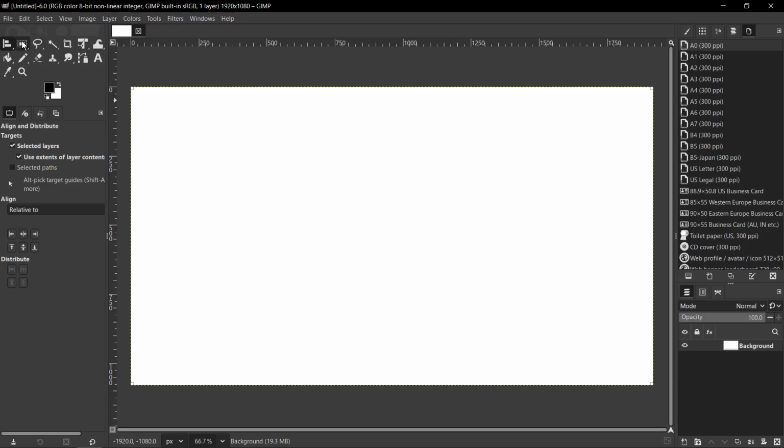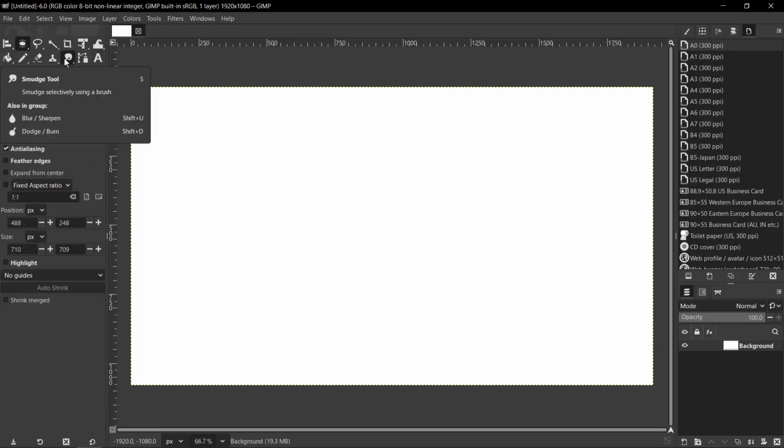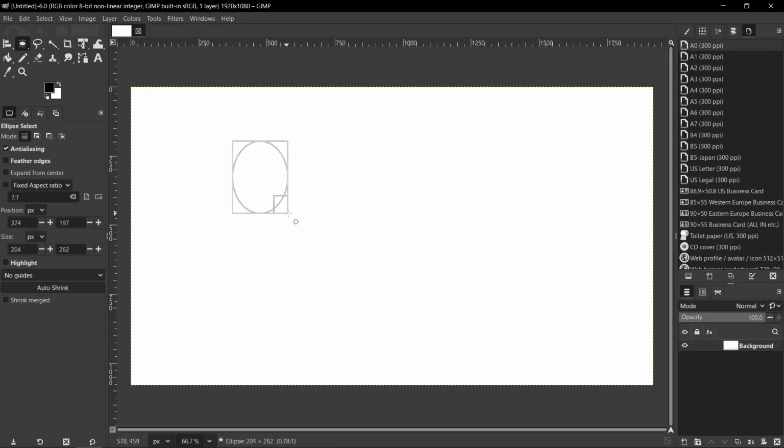So we need to go to the second option from the toolbox. We need to click the right mouse button here and then select Ellipse Select. I click it and now I will be able to create a new ellipse. So for example, I will create something like that, and then we need to type the size to the same dimensions. So for example, I type here 200, and here I will change the dimensions to 200.